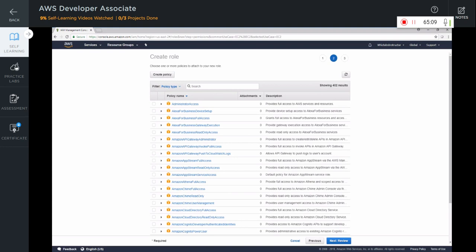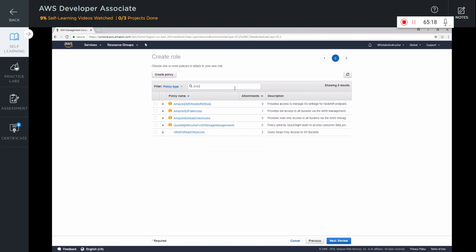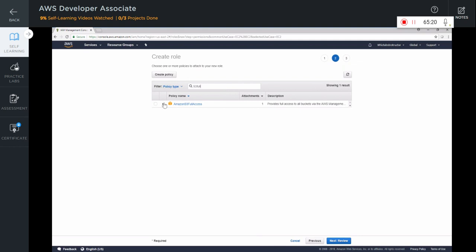It shows you some AWS managed policies. For our purpose, we need the S3 full access policy. So go ahead and search for that. Select it and click Next.